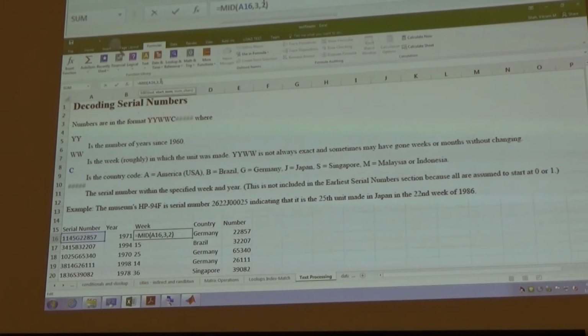Now this can get confusing if you're nesting these formulas together. So say I want the middle of this middle, if it was more than 2 characters, then it can get confusing and you would want to set those up separately, in adjacent cells to each other. But that's how you do the mid function.